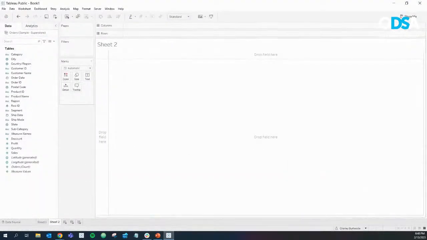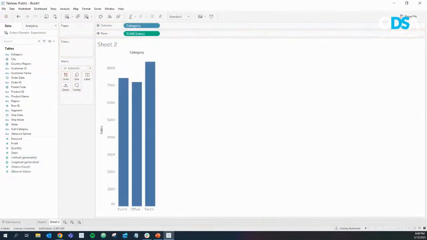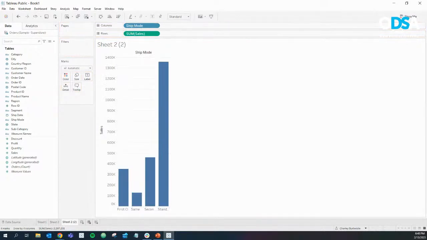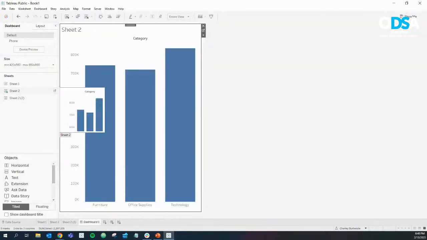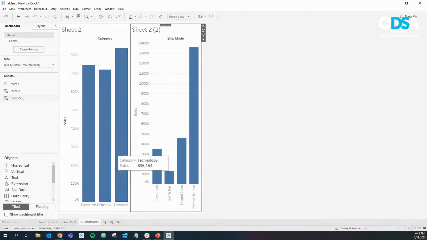And so we have, let's pull in category here. Let's pull in sum of sales here. Right, this is one view. If we wanted to show a separate one, we could have, let's do ship mode, sum of sales. We can drag them both into a dashboard. So this is something that we've done 100 times up to this point, right? Two different views side by side.